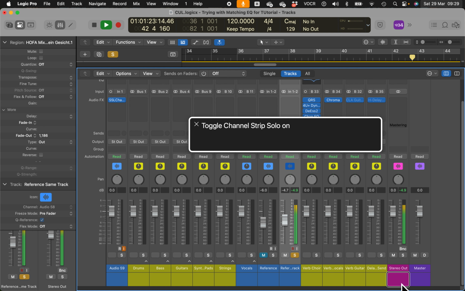Right, so as you can hear, my mix is duller, pretty much in the entire low frequencies, okay, low mids, subs, etc. So how do I make it better quickly?